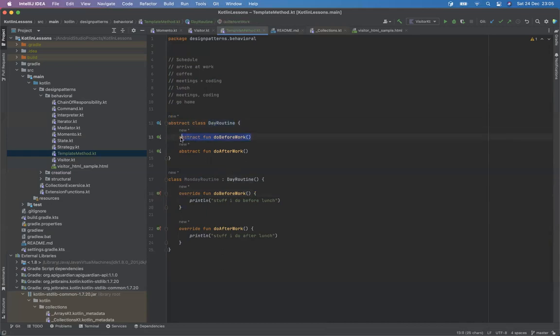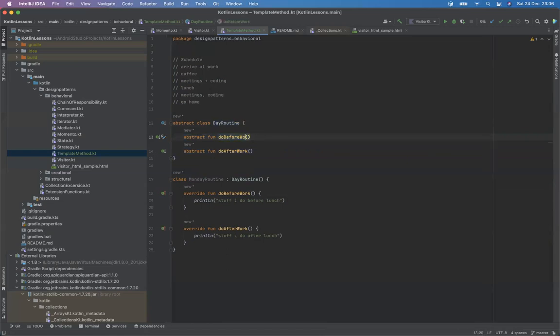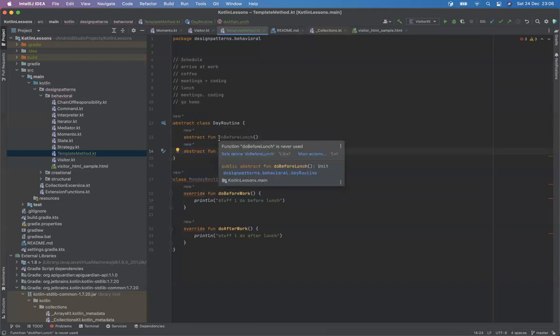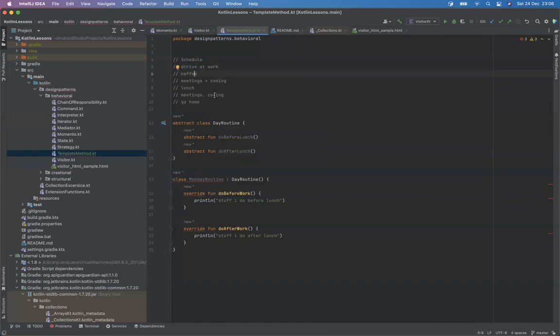This is telling everyone who has this thing will implement this because they are abstract. They will always do something before lunch and after lunch, but in between that, they can have some of the things. They can always do, like after arriving to work, they drink coffee. They're the common ones. The other ones they will have to implement in their own way, whatever they would do every day.